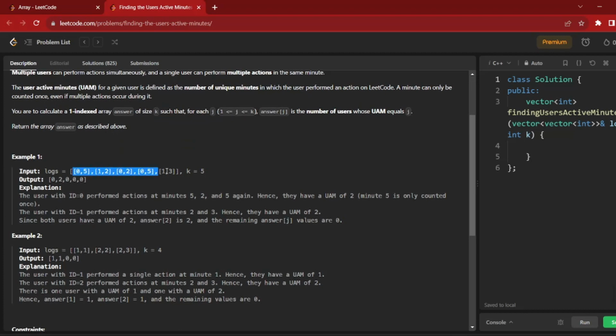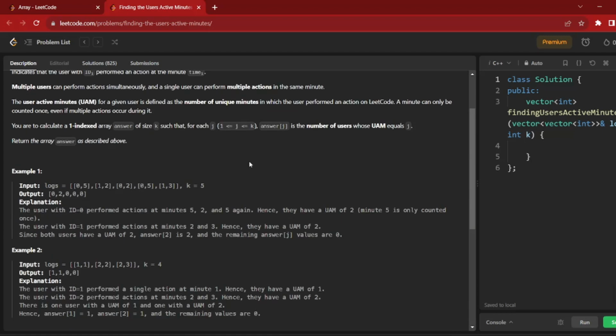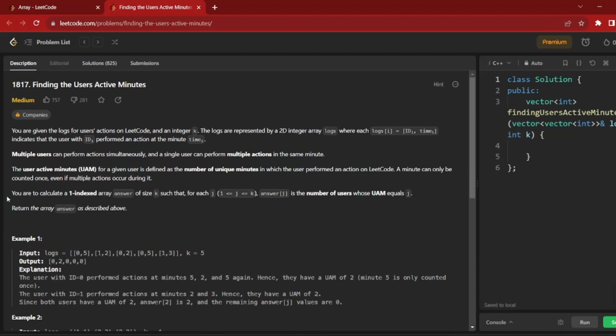Examples are given. Let's see the constraints first. 10 to the power 4. Only an order of n solution is required at least. And k is the maximum UAM for a user, at most 10 to the power 5. Hope you have understood this line. This line is very important. This line will derive your solution, and the rest you have to figure out.